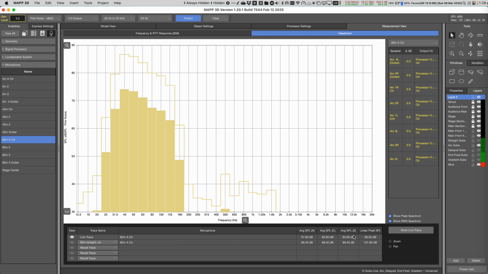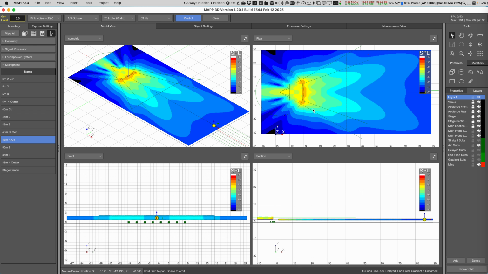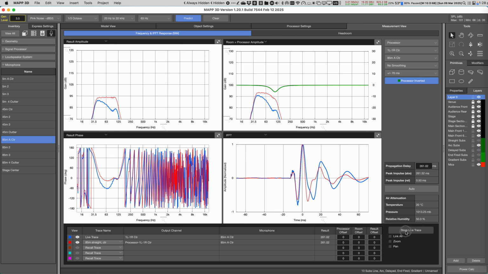How many decibels of difference do we have with the arc line compared to the straight line? Okay, we can see from 84 to 89, we have like 5 decibels less power in the arc line compared to the straight line. Remember that in all of these examples, we are using 8 speakers. So let's store this, that is our reference, and this will be 85 meters arc line center microphone, and this will be the one to compare.